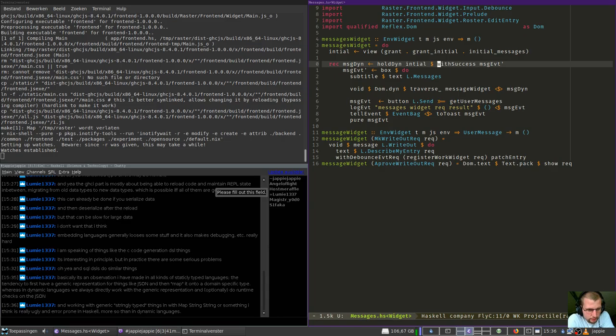Basically, it's an observation I made about all kinds of statically typed languages. The tendency is to first have a generic representation for things like JSON, then map it onto a domain-specific type. Whereas in dynamic languages, we always directly work with a generic representation.